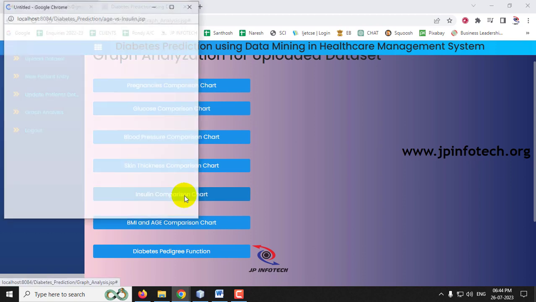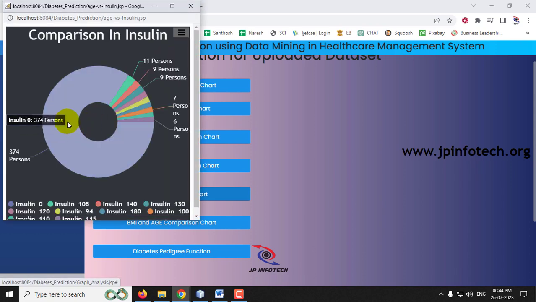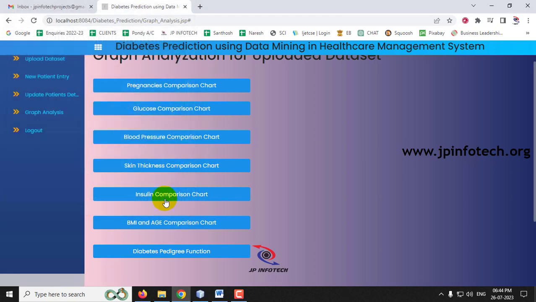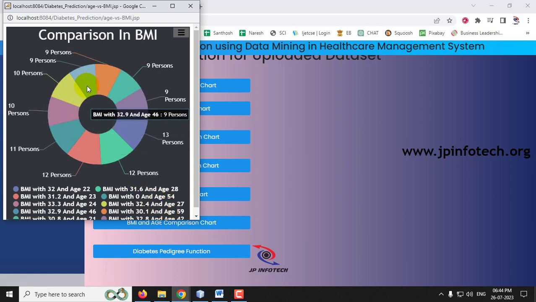And next one is insulin comparison chart. So this is about the insulin with 0 is 374 persons and 105 with 11%. So in this way it has been shown. And next is BMI and age comparison graph. So here the BMI with 32.4 and age 27 is 10%, and BMI with 31 and age 23 is 12%. In this way it has been categorized and it is being depicted in the chart format.